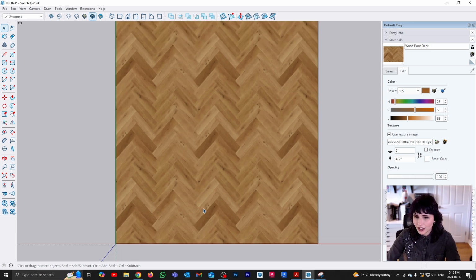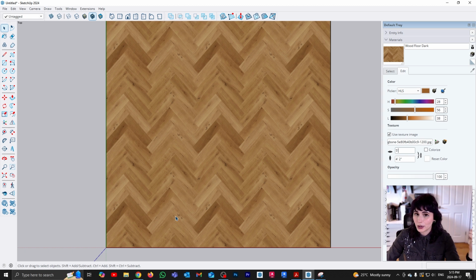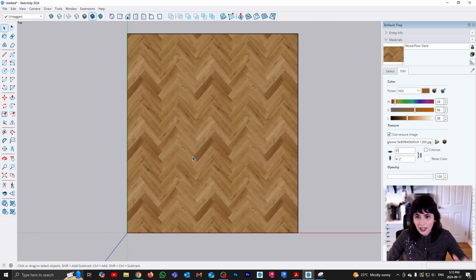But if I would tell you, I'll give you $100 if you tell me exactly where the image ends and the next repeat begins, you're not going to be able to say it because the image was digitally designed, so you cannot see where the seam is. That is why it's called a seamless image.